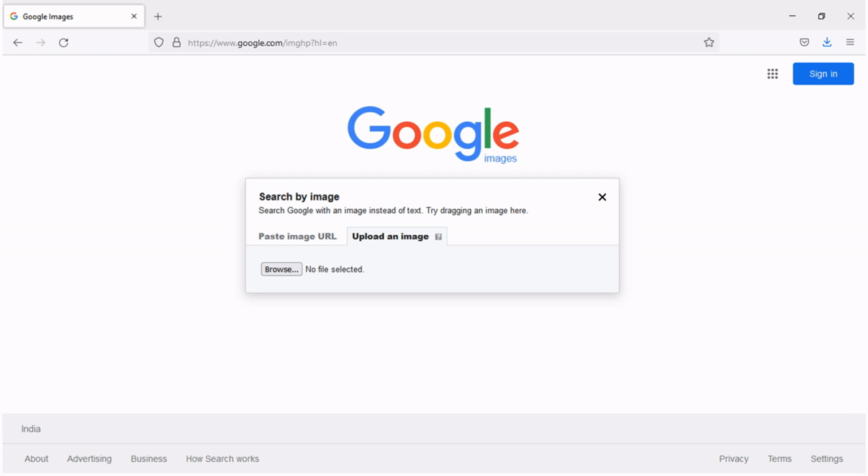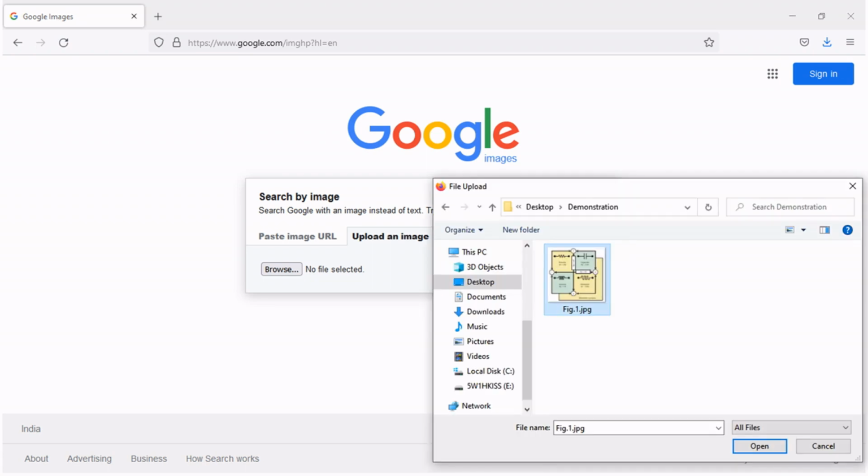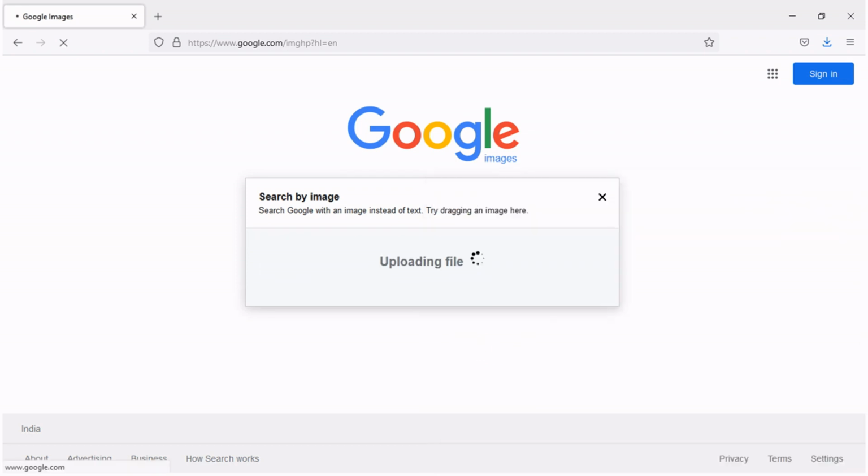I have stored this illustration in local storage. So, we will upload the image. Now, click on the Browse button and select the file from its storage location. You can see here, I have saved the file name as fig1.jpg. Then click on the Open button. The uploading will take a few seconds.